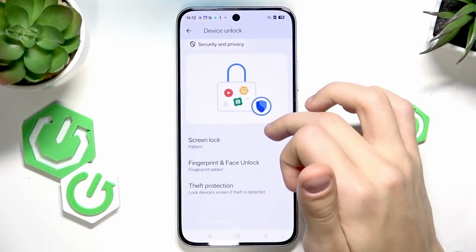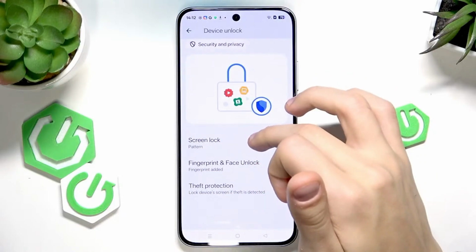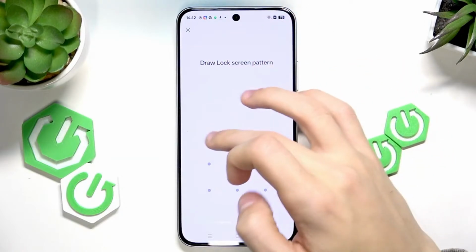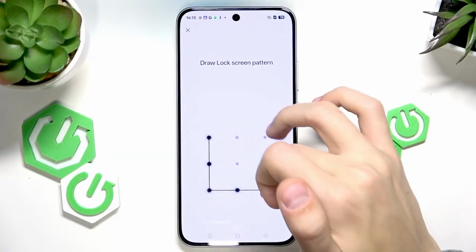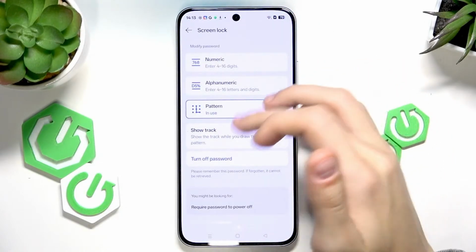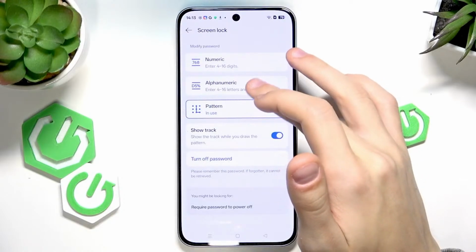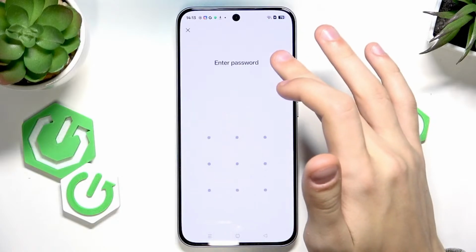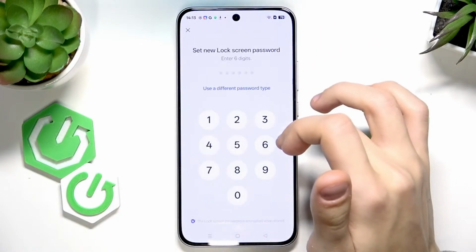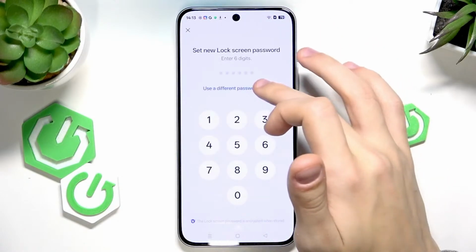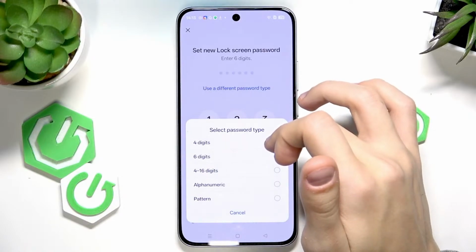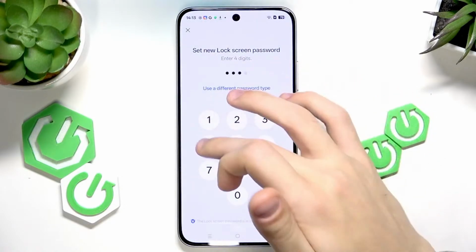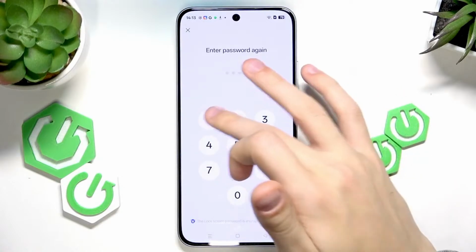And here we have a few options. So we have screen lock. For me, it's a pattern. So this is the first thing that we want to add: some sort of normal lock, like a password. So I have a pattern, but you can do numeric, alphanumeric, or even a pin. So if you tap on numeric, it's going to let you change it from 4 digits to 16. So I'm going to select 4, type in a password, and then confirm it.